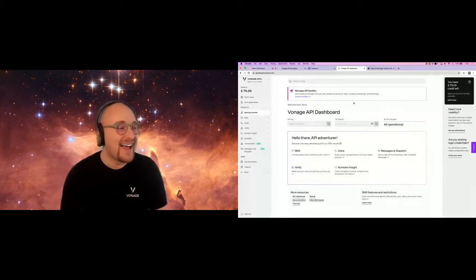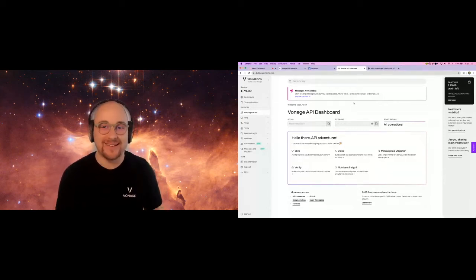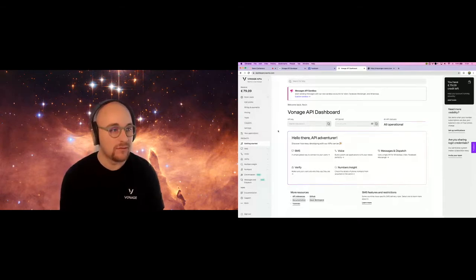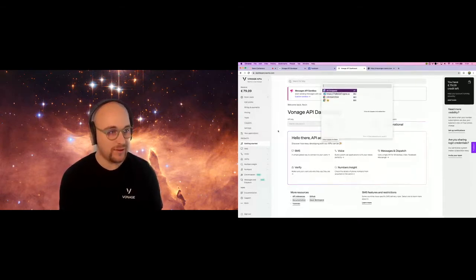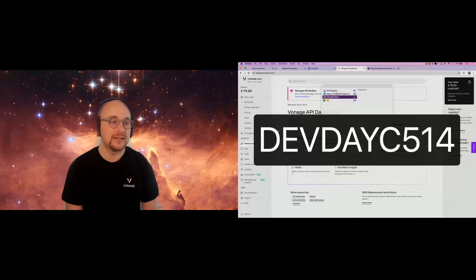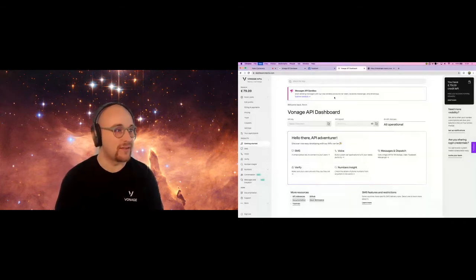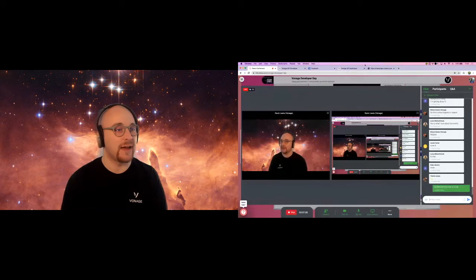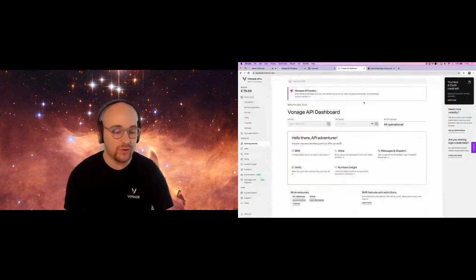Once you've signed up for an account, you are given a couple of euros of credit to get started with. But what I have for you is a coupon code that will give you 20 euros of credit and also lift the restrictions on your account. You can get to it by using this drop down near your name and hitting coupons. Once you've done that, you can enter the promo code DevDayC514. I might just pop that in the chat so it's accessible later for you. So you have that available to you, and that will lift the restrictions on your account.